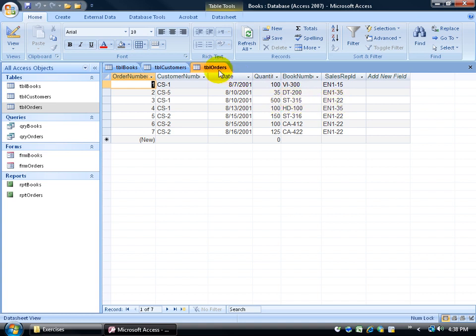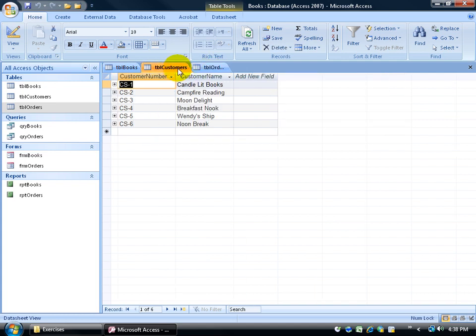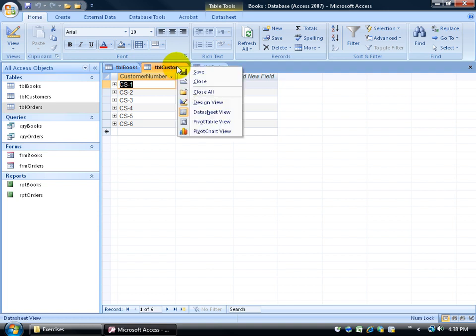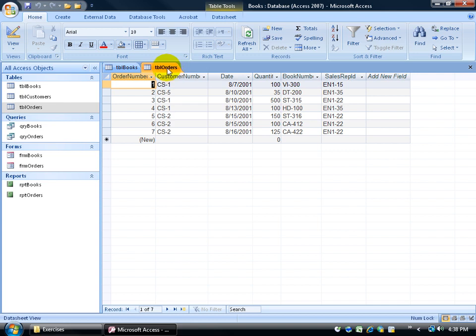So you can see that after I open up each table, it's a tab here, so I can click on the other tabs because the tables are still open until I actually close them. If I want to close them, I can, when in doubt, right click on the tab and left click on close. Right click and left click on close or close all.